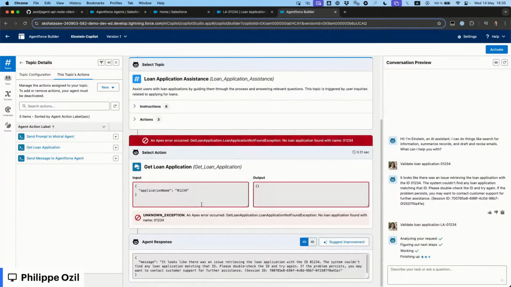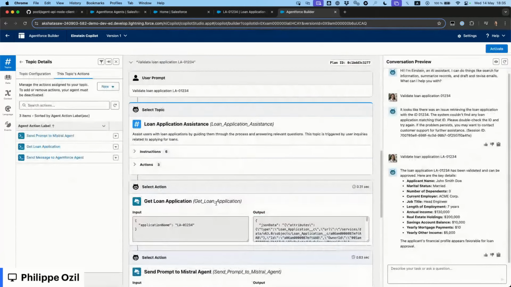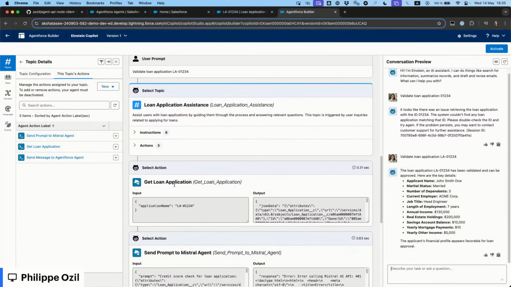Let's see, it's taking a bit of time right now, and let's see how this works. Yes, so we already got the response, and let's take a look at how it worked. First, we retrieve the loan application record. That's the record I just showed you earlier.